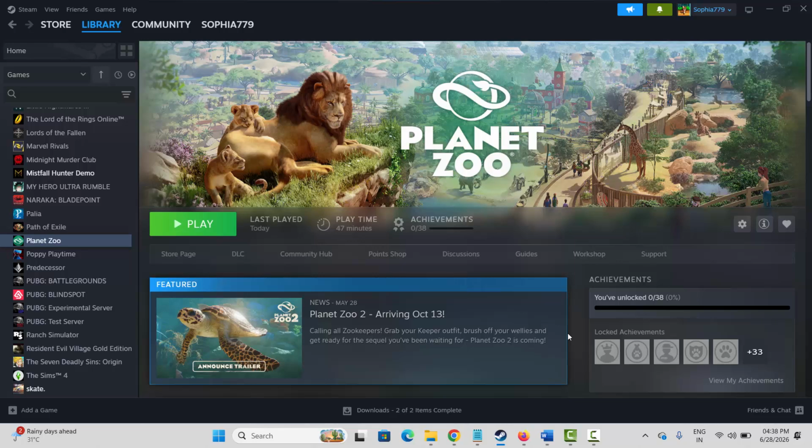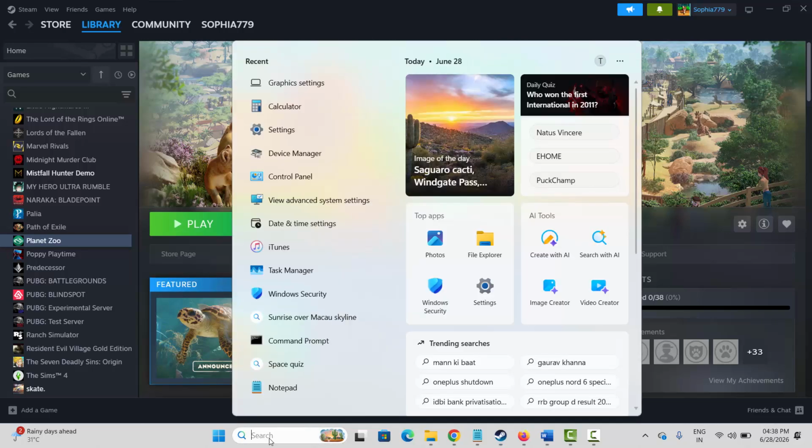If not, next is to update Windows. Make sure Windows is up to date. For that, go to the search option, search for settings.